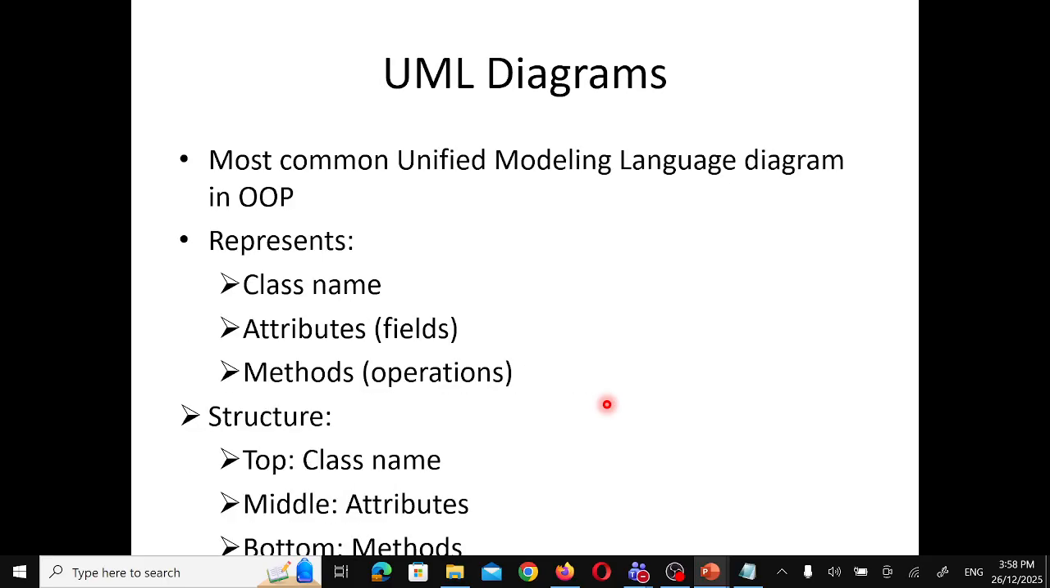Now under encapsulation, we have the Unified Modeling Language diagram, or in short form UML. This UML diagram helps us design before we work with the coding. Under this UML diagram, there are three parts. The first one is the class name. Second is your attributes, which is your data or the fields. Third is the methods, which involve the operations. The top is the class name, the middle is the attributes, and the bottom is the methods.